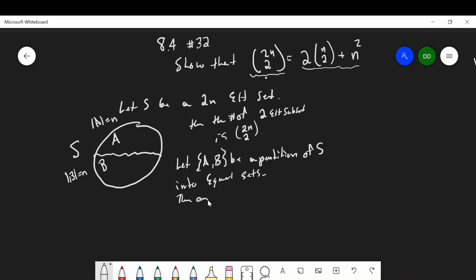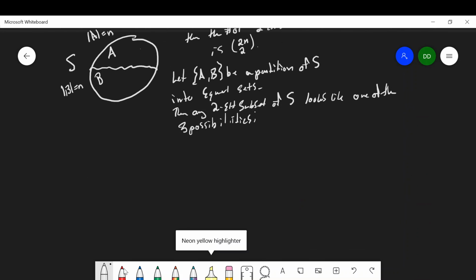Then any 2 element subset of S looks like one of the 3 possibilities below. So what are the possibilities? What could this 2 element set look like? Well, a 2 element subset of S, it could be an element of B and an element of A, right? That's a possibility. So an element of A and an element of B.